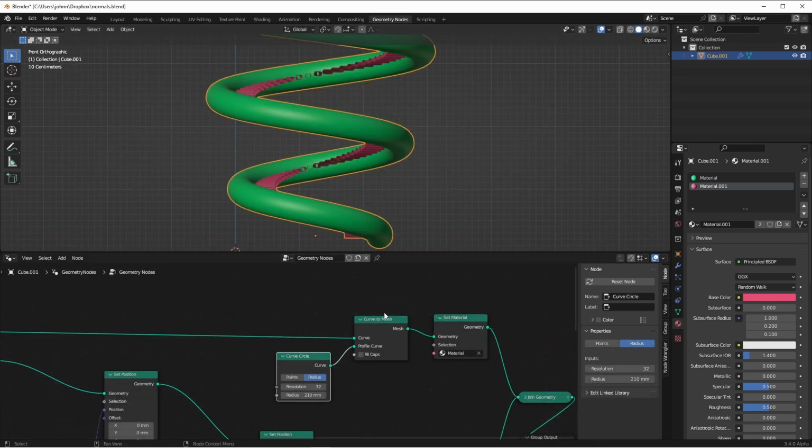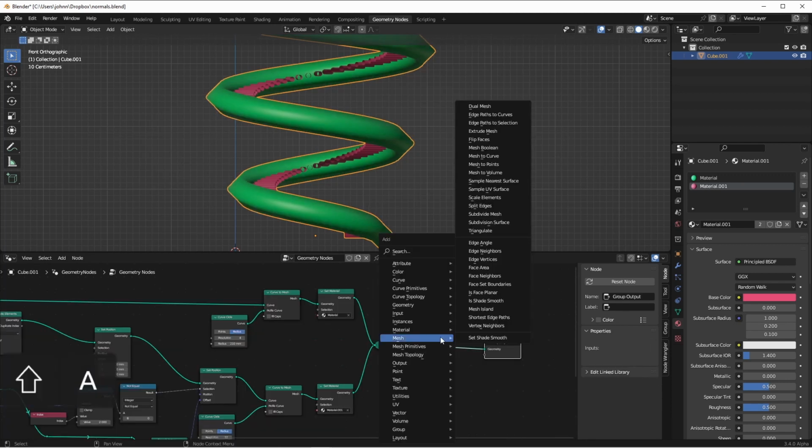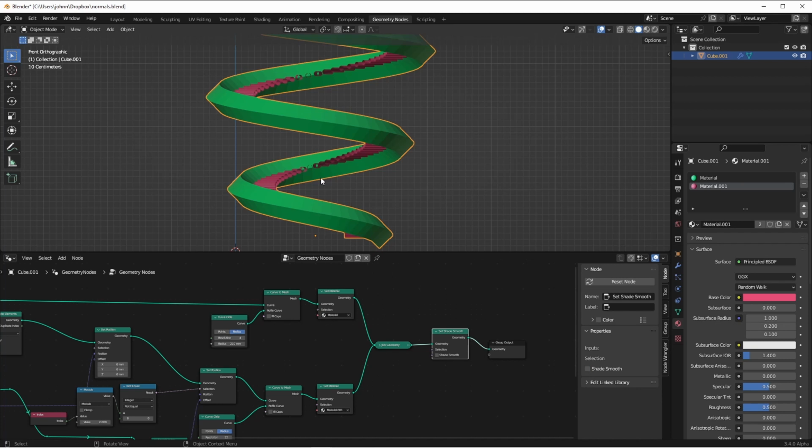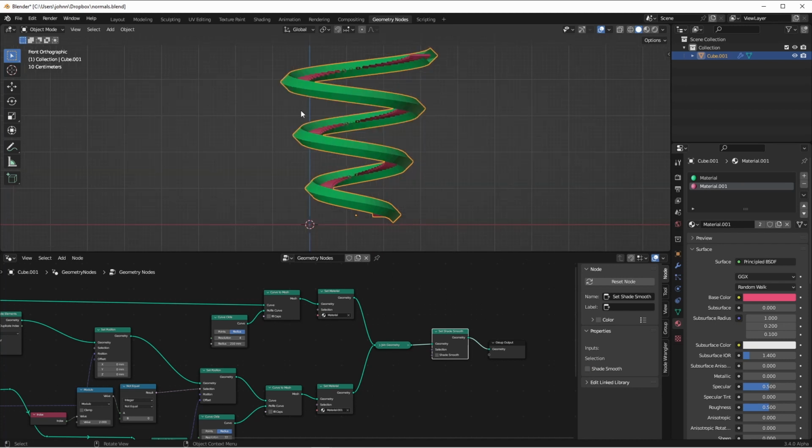So this means if I were to lower the resolution of this main spiral to something like 4, and set the result to flat shaded, you'll see that the leading edge remains perfectly on the outside. This is exactly what we want for our screw.